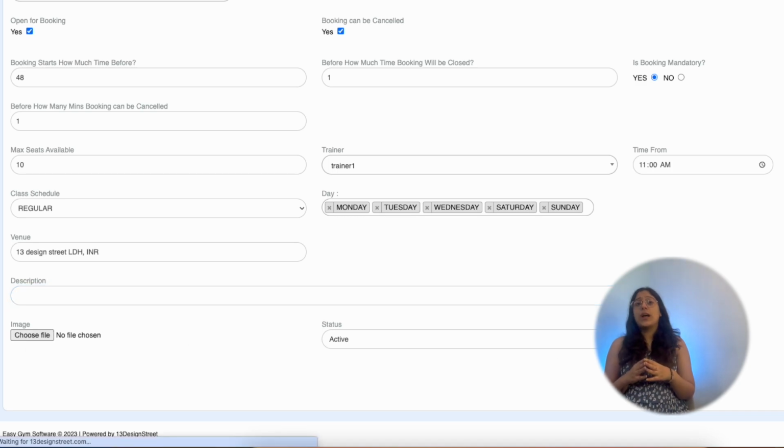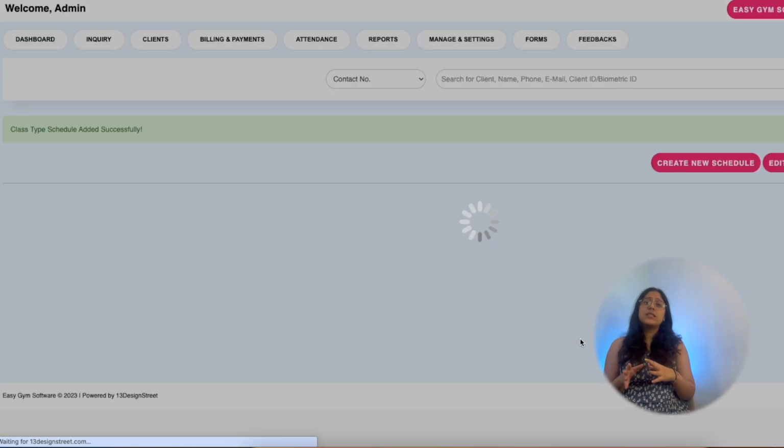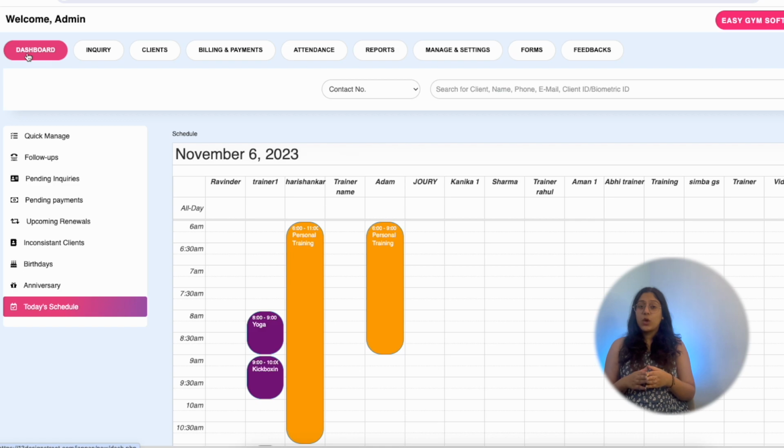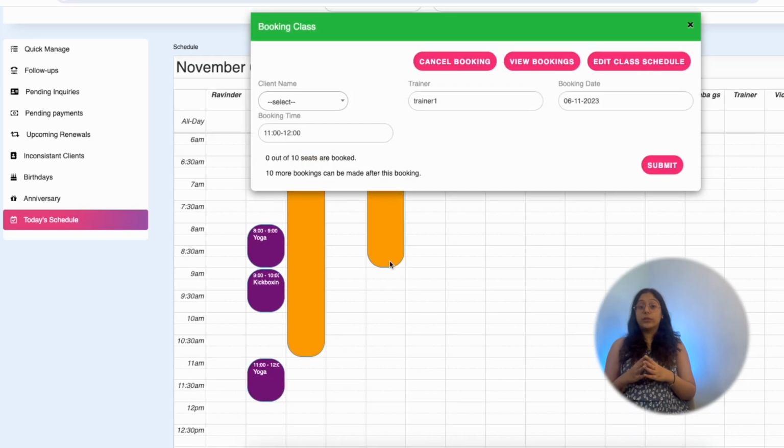Image: enter an image of this class, like a promo image that will reflect on your Easy portal or website. Hit add new class type. You can find this new class session on the dashboard. Dashboard, only left menu, Today's schedule. When you double click, a pop-up will open.